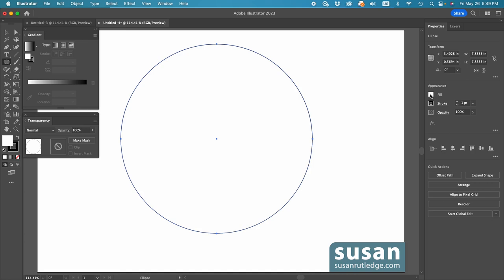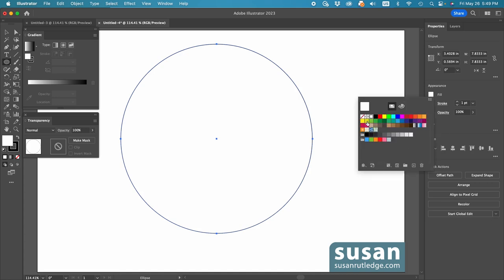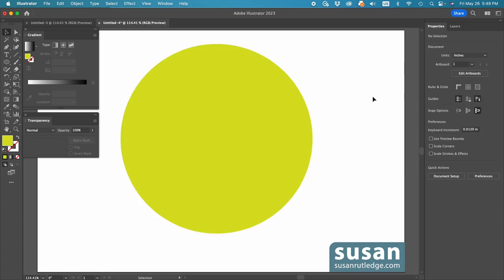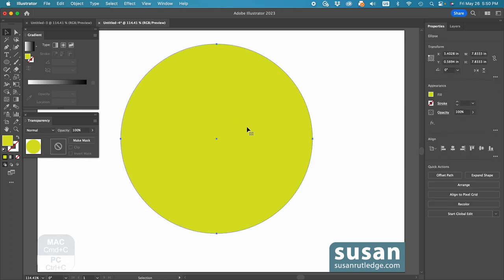And then I'll move over to the Properties panel. I'm going to give this a fill color that's kind of a yellowish green. And then I'll remove the stroke, get the selection tool, keyboard shortcut V, and we just have a standard yellow circle here. I need to make a copy of this circle, so I'll select it and use the keyboard shortcut Command C. And then to paste it in place, I'm going to use the keyboard shortcut Shift Command V.